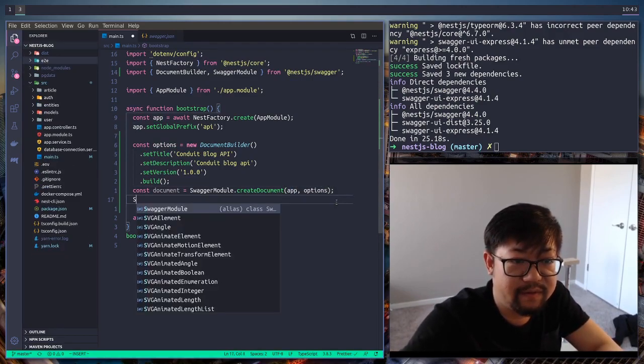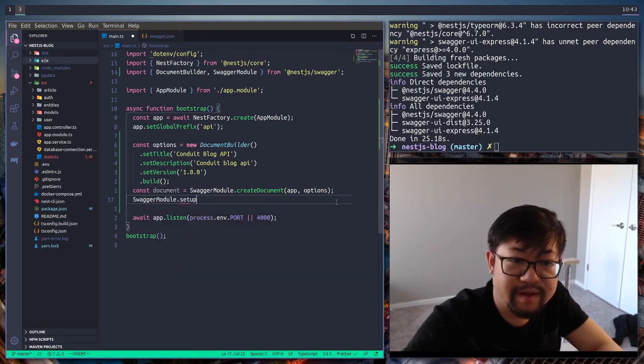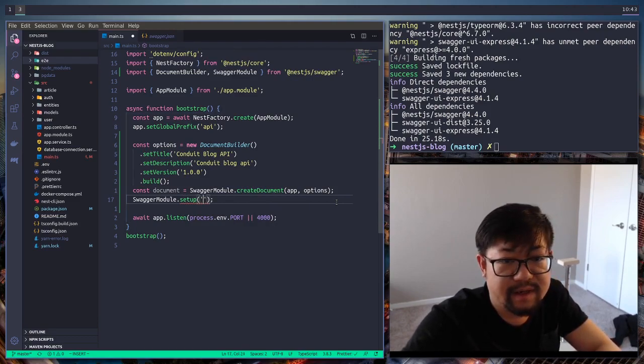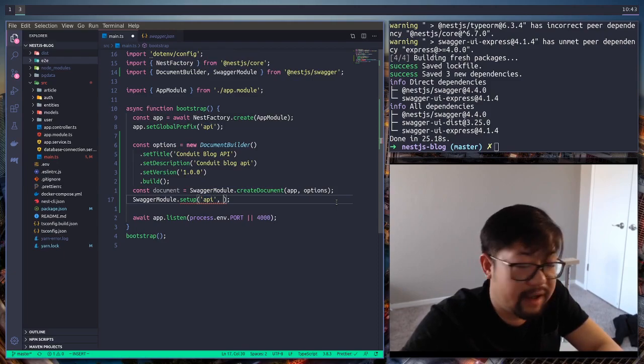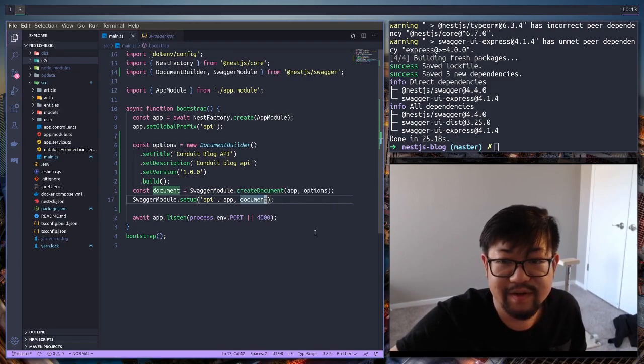And then finally, we need to initialize that. So yeah, it's gonna be setup. And the first argument is gonna be the path that we're gonna take over inside of our application. And I'm gonna just use api. And then next is going to be app and document, so that the Swagger module knows about our application as well as the document that we want to send.